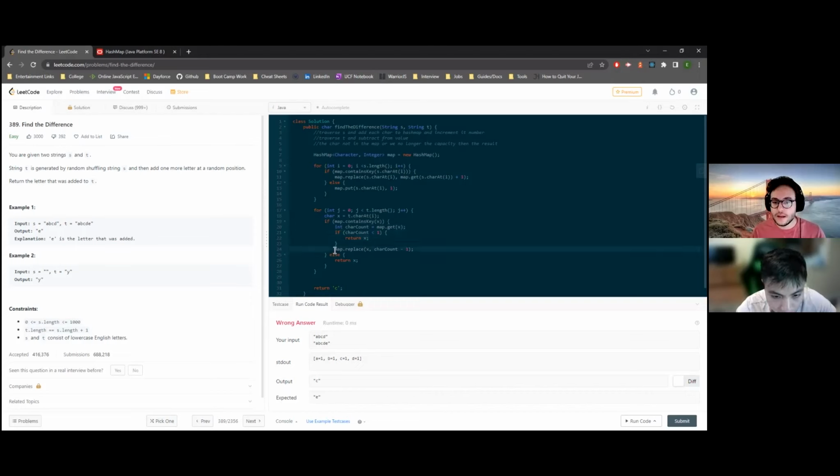If it does have space, then we'll just decrement the count. And in the case that it isn't in the key at all, then we know it's the character we're looking for, so we can just return that character, if that makes sense.